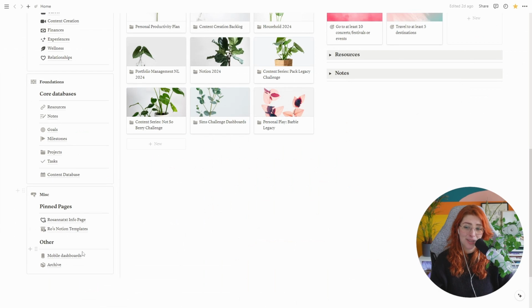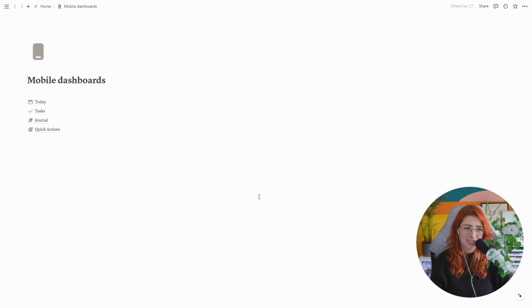And then lastly, something that I would very much like to share with you is my mobile dashboard. This looks so simple.